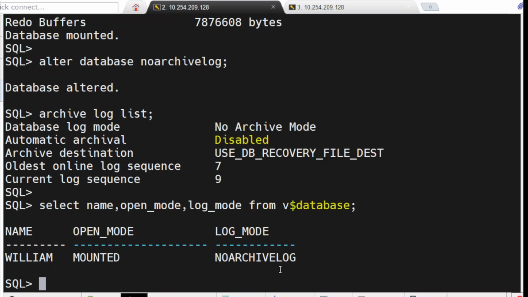It's already in no archive log mode. It indicates that it is in no archive log mode. Here you can see disabled: in the archive log list it is showing the disabled condition, and in the log mode status it is in no archive log mode. But the database is in mounted state.